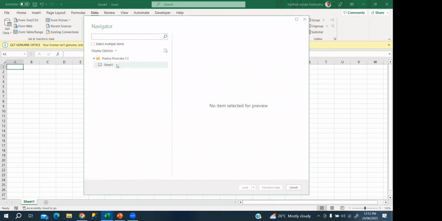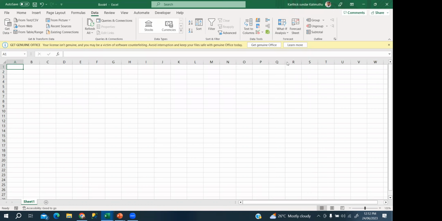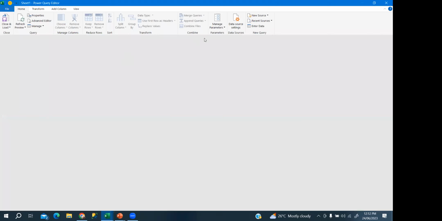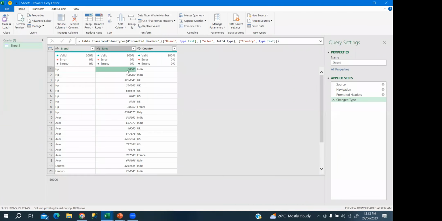Yeah, so everything is the same. I'm just choosing this sheet and I'm going to transform data. Here I have some of the brand names and its sales report based on the countries.